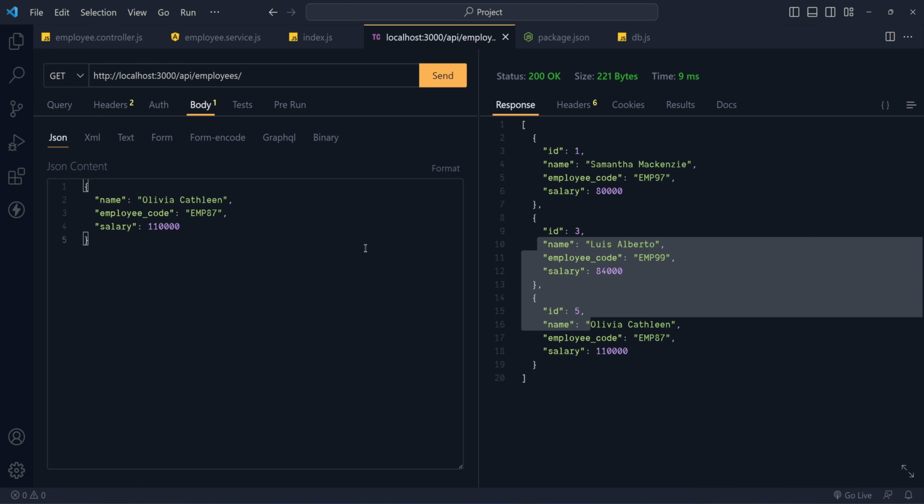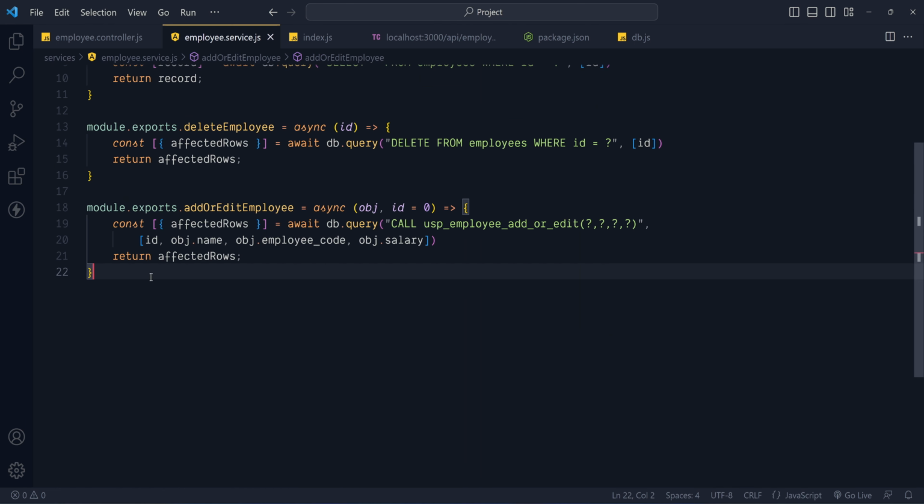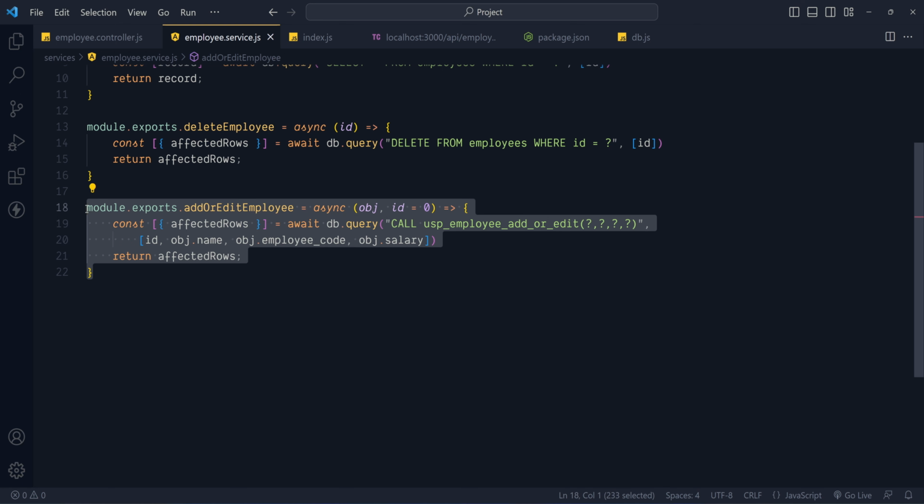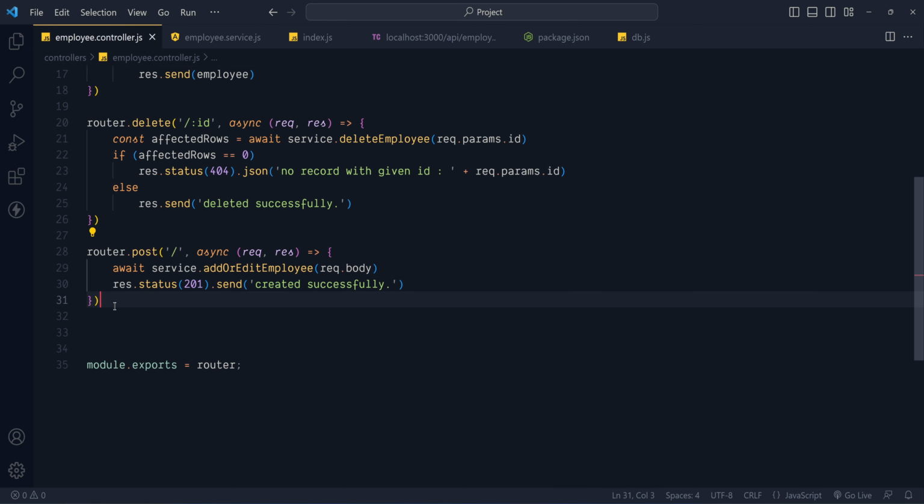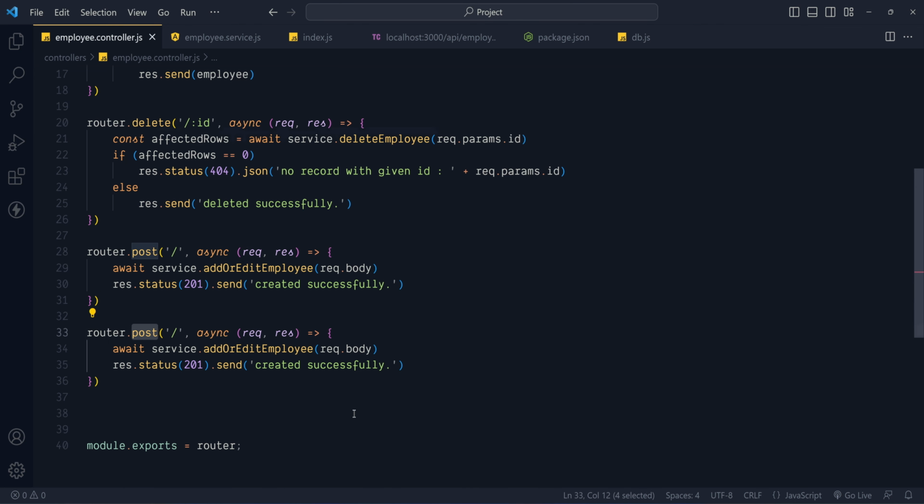Now back to our topic. Now let's implement the update operation with this same service method, addOrEdit. For that, I will just copy paste this post method. Instead of post, we have put.